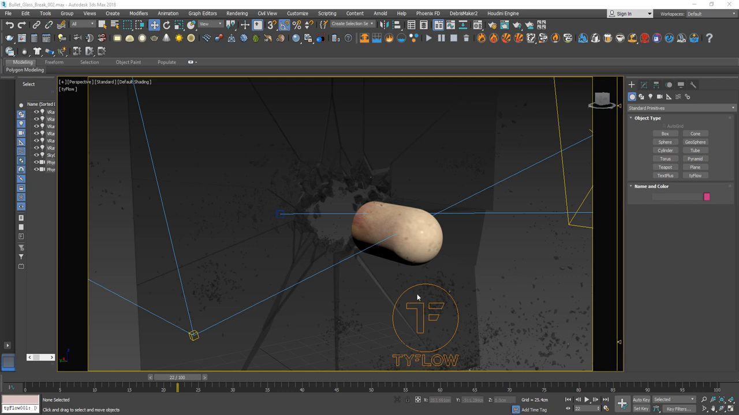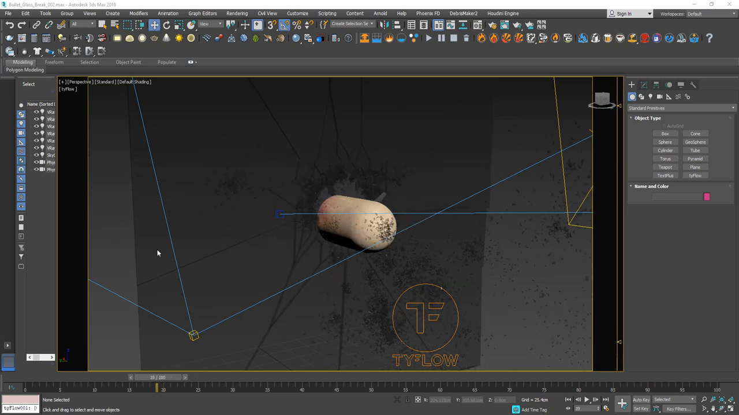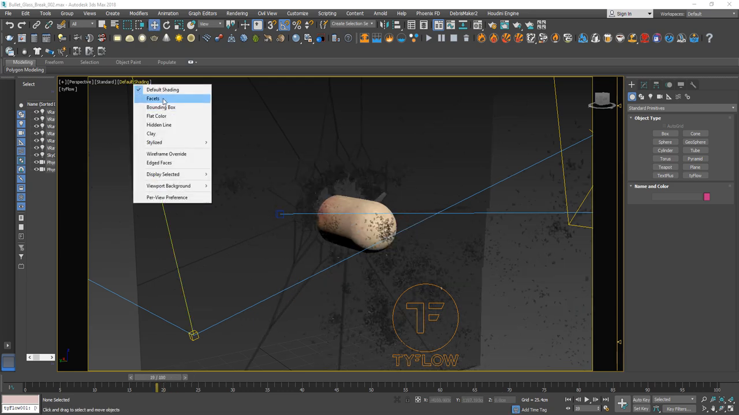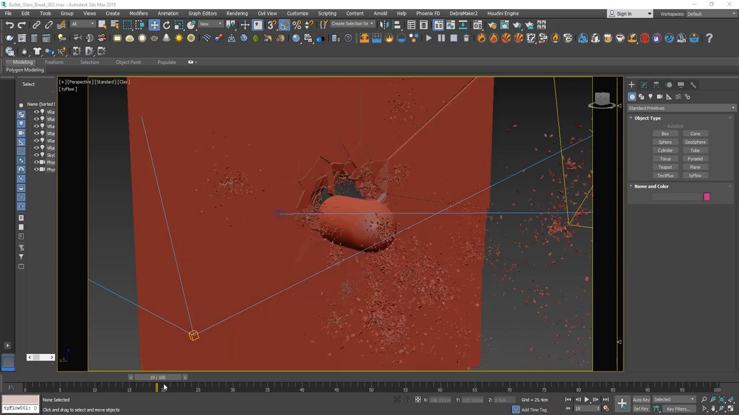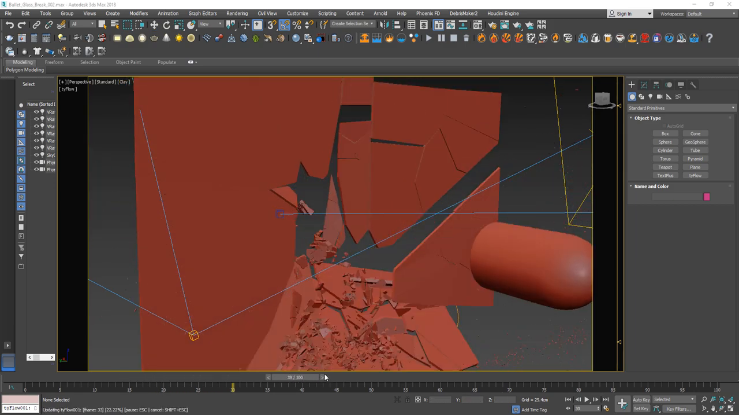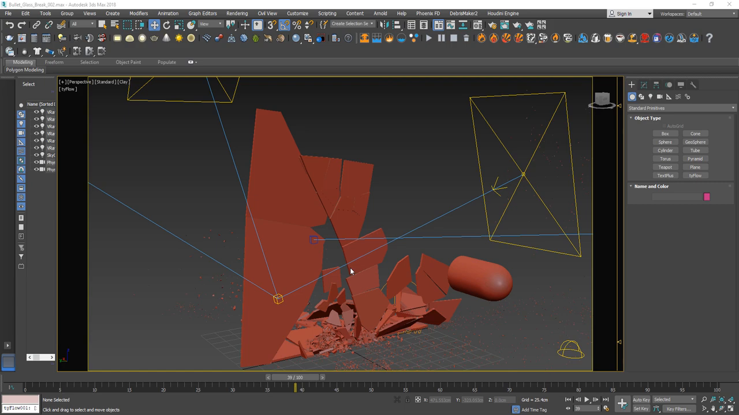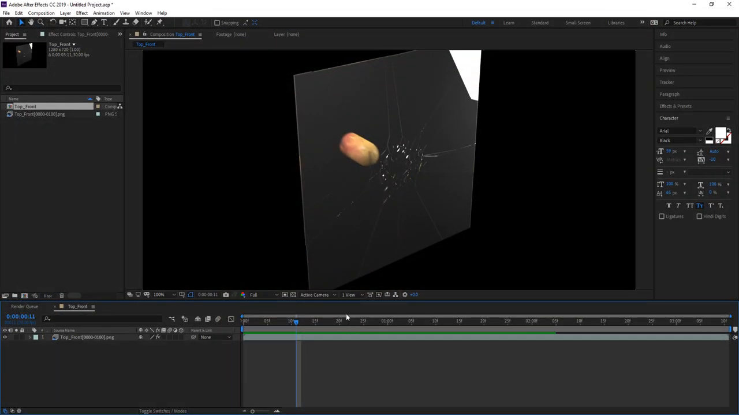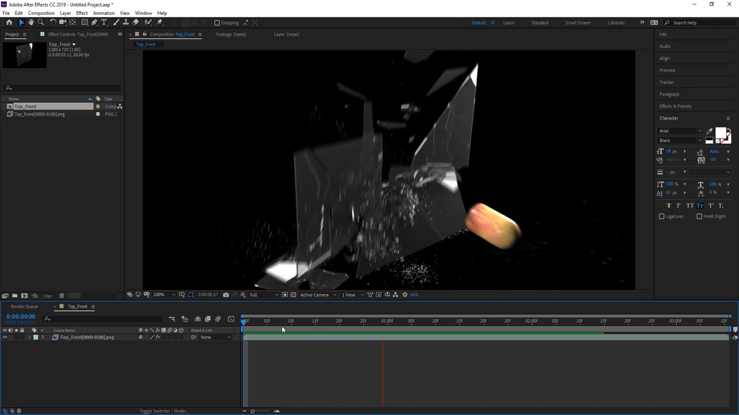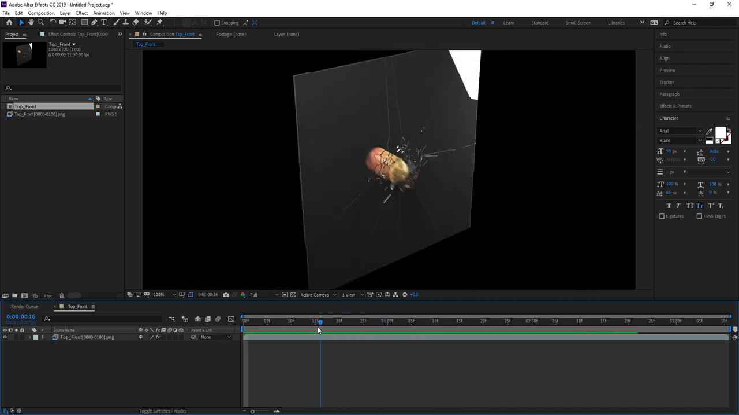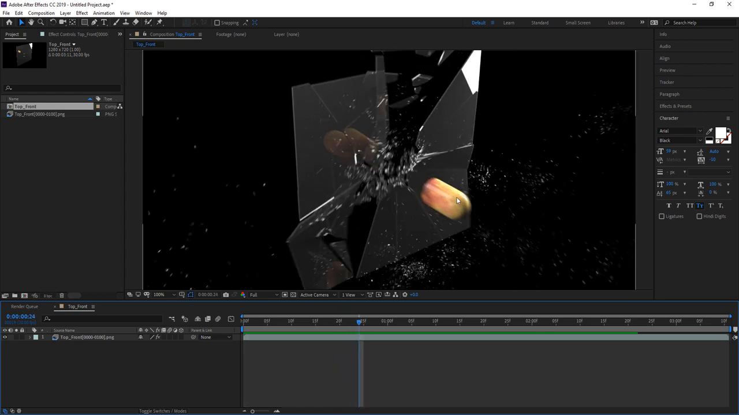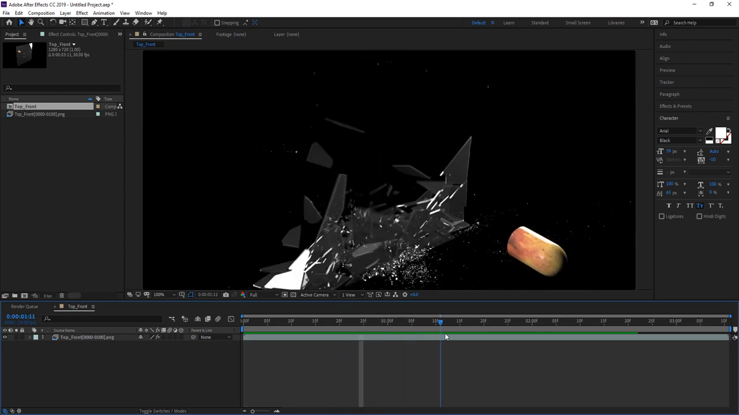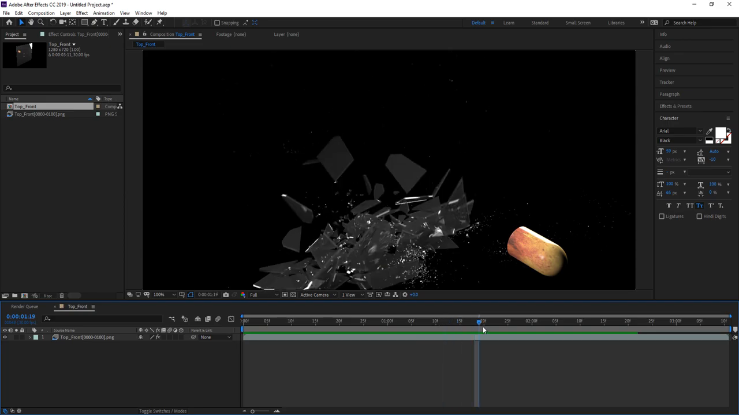This is Sayed Mahmoud Amiri again, and in this tutorial I'm going to be showing you guys how to create this bullet moving through glass in 3ds Max using Tyflow. So it's basically this effect right here, and I did a render of this. This is the render, so you can see that the bullet goes through the glass and it smashes into a lot of these pieces, and then it falls down and breaks again.